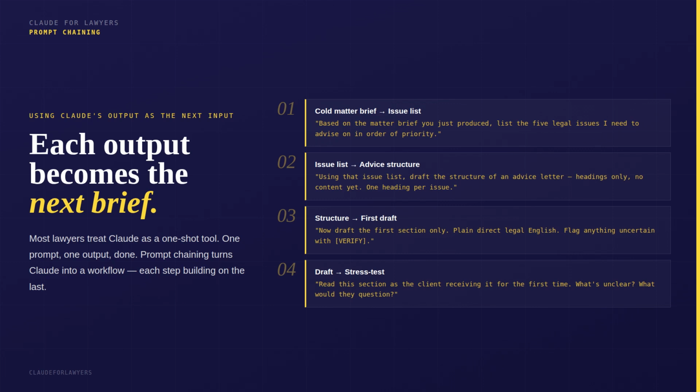The quality at Step 4 is entirely determined by the quality at Step 1. A weak matter brief produces a weak issue list, which produces a weak structure, which produces a weak draft. A precise matter brief produces a precise issue list, and the quality compounds from there. This is why the briefing upgrade in the previous section matters so much. The brief is not just 1 prompt. It's the foundation of the entire chain.